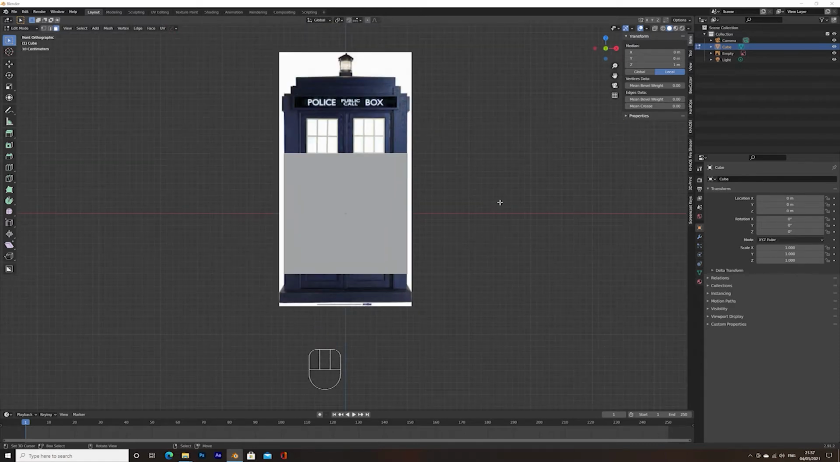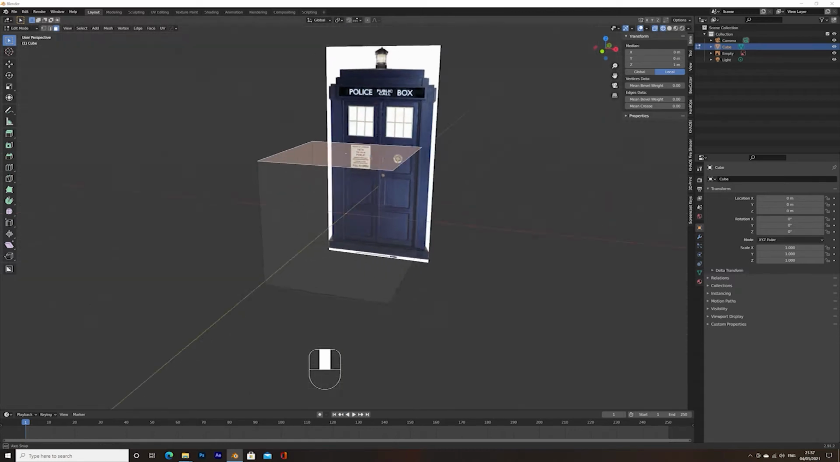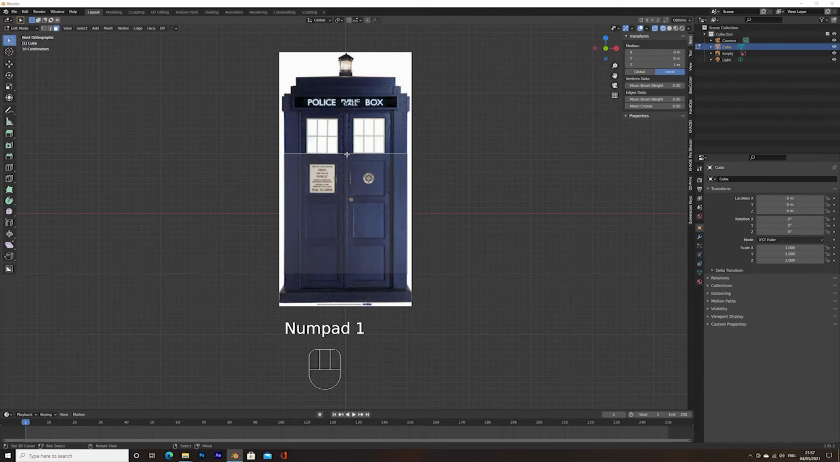That is important for what we're going to do now, so let's go back to numpad 1. You can also change the general viewing of how you view objects. So if you hit the Z key, and go to wireframe, you can see through objects, and this is going to be extremely useful whenever we're working away on using this reference.